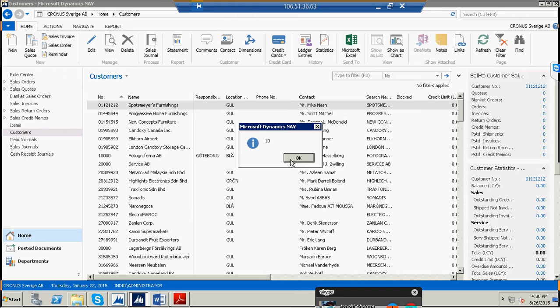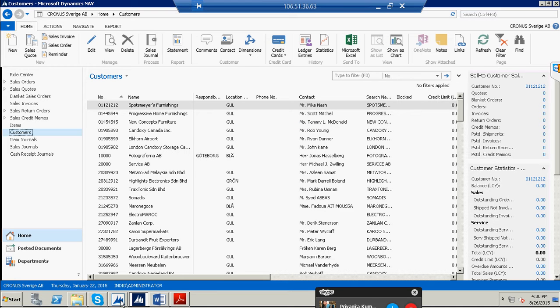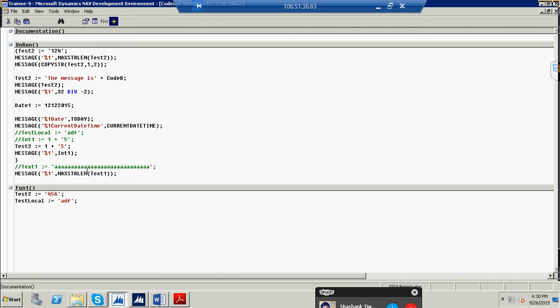Okay, so whenever I assign some string to a text variable, I should check that I'm not assigning a greater value to it. Okay, this is one example of how to get the length of a variable. But I also want to check one more thing.